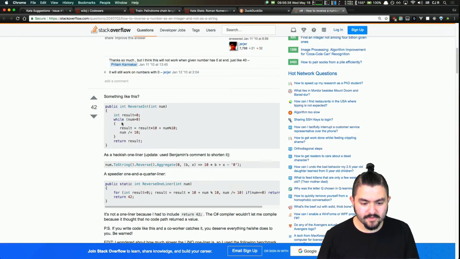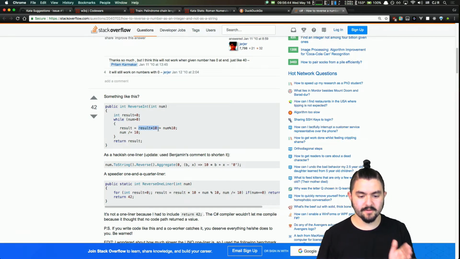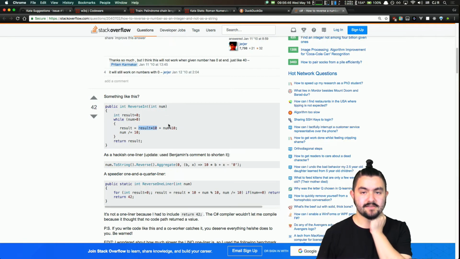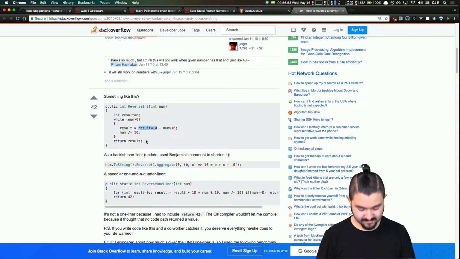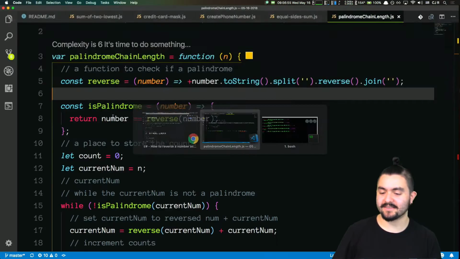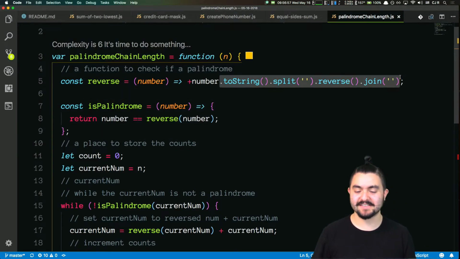So while the number is greater than 0, you set result equal to 0 times 10. So 10 plus the tens place of the number, and then drop the tens place. This will work. Let's just do it, because I don't like this. This is like a lot of unnecessary things happening when we really just want to reverse the number. Okay.